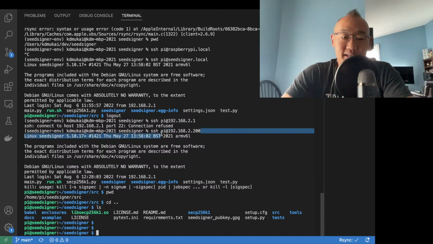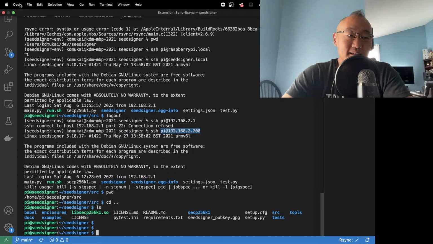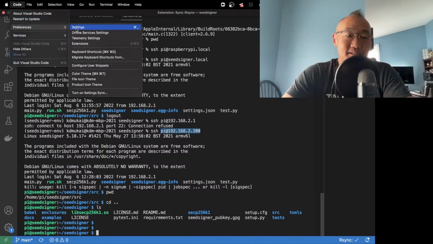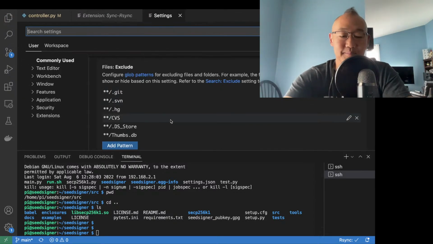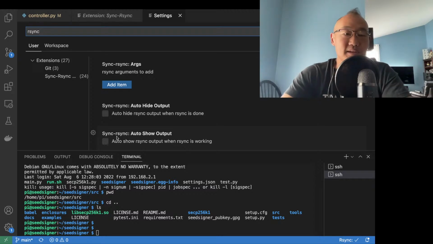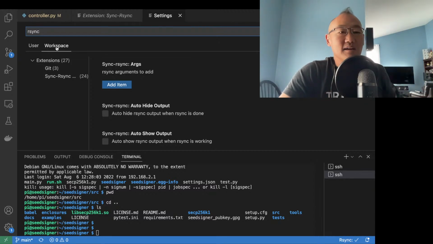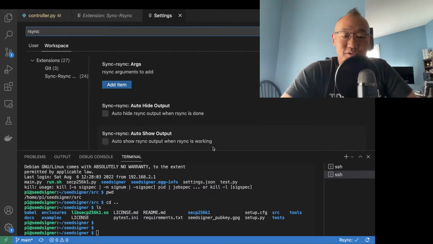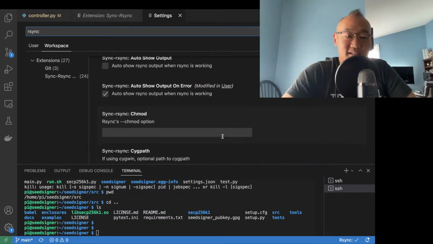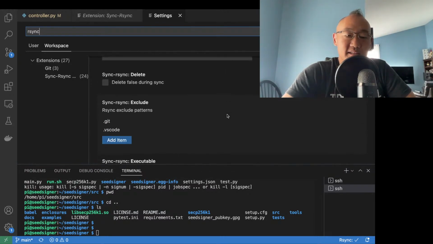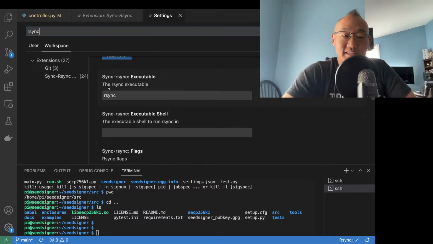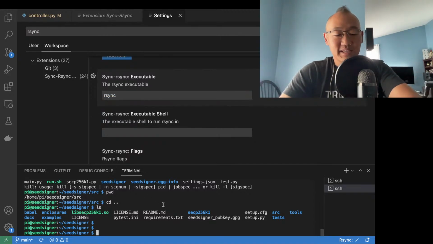So keeping this in mind, if I look at my VS Code preferences settings and I type the rsync settings, I want my rsync settings to only apply to this particular workspace because I have different projects that I want to sync to different devices. Within this particular workspace, I can scroll through my rsync settings. First of all, what is the rsync executable that runs on my system? It's just called rsync. So let me get out of the Pi again.